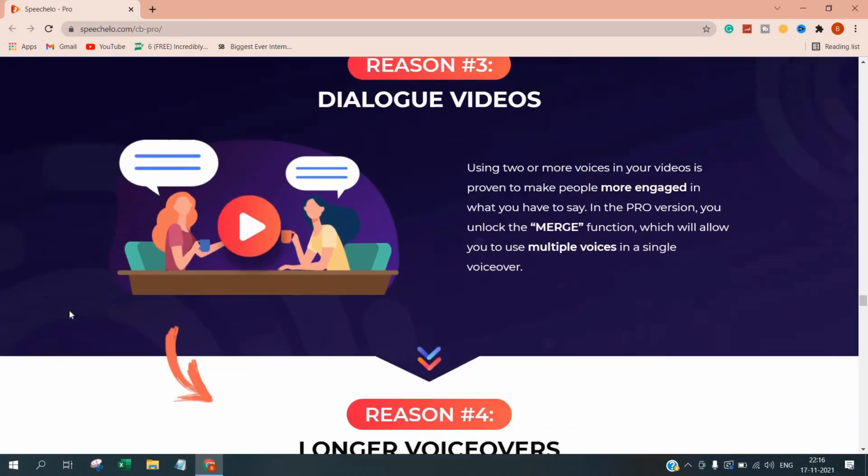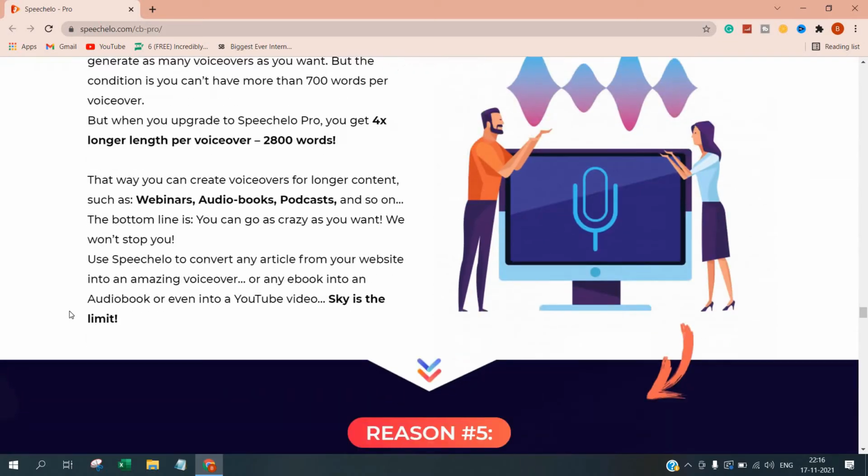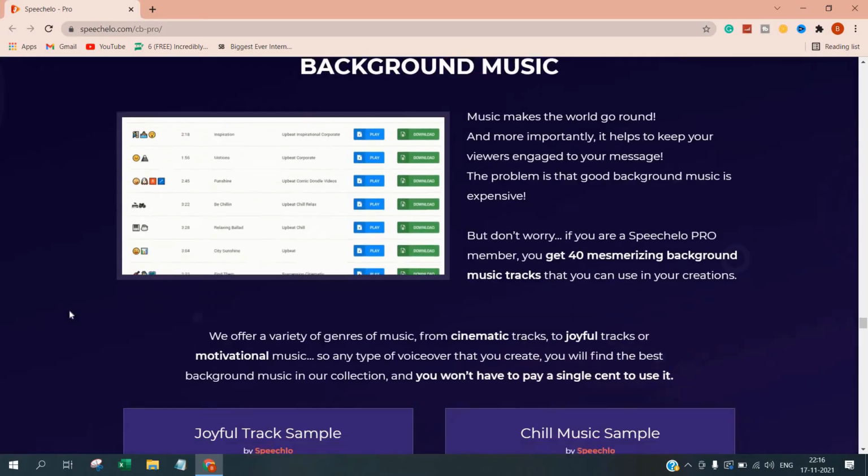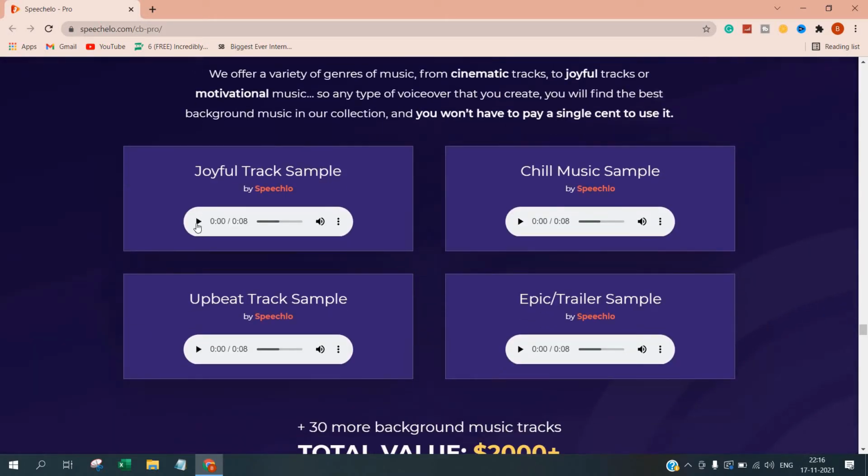Now, as we scroll down, they have explained the Speechelo Pro features again with the help of graphics and demonstration. Now, here are a few exclusive music tracks, and I'll play a couple of them.